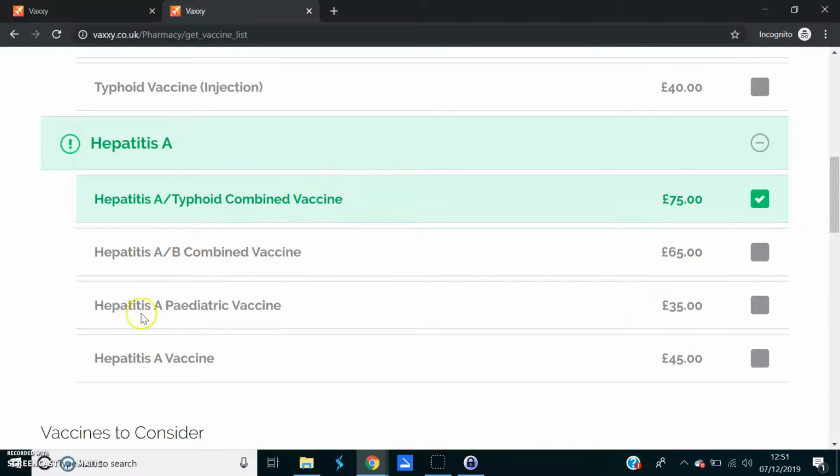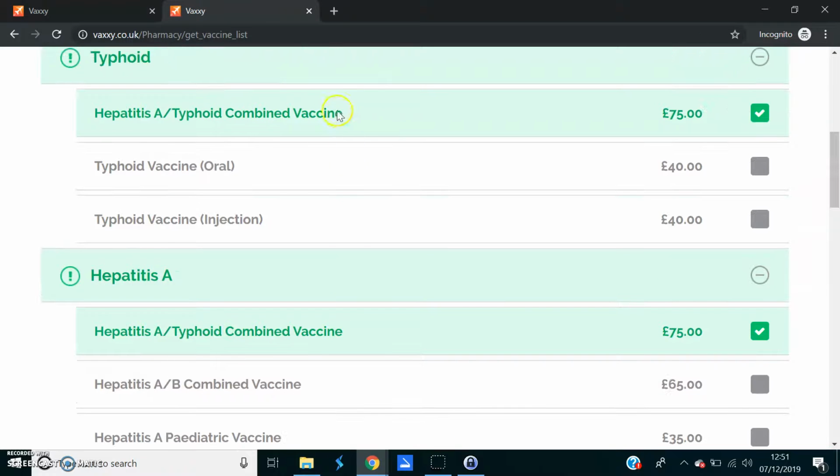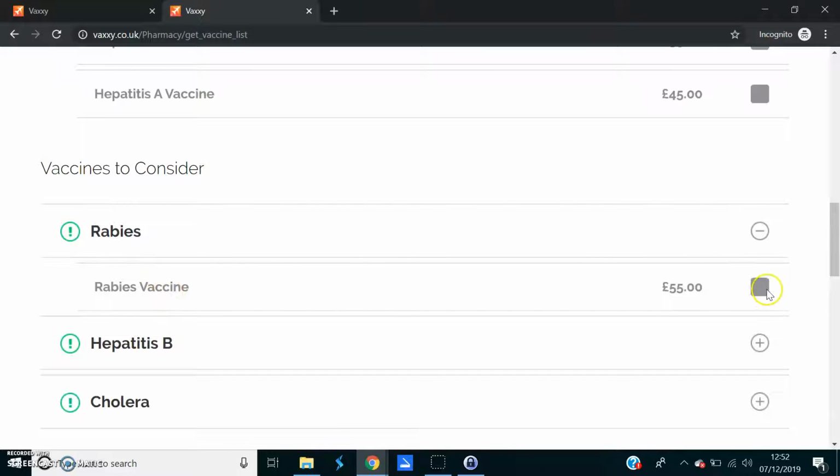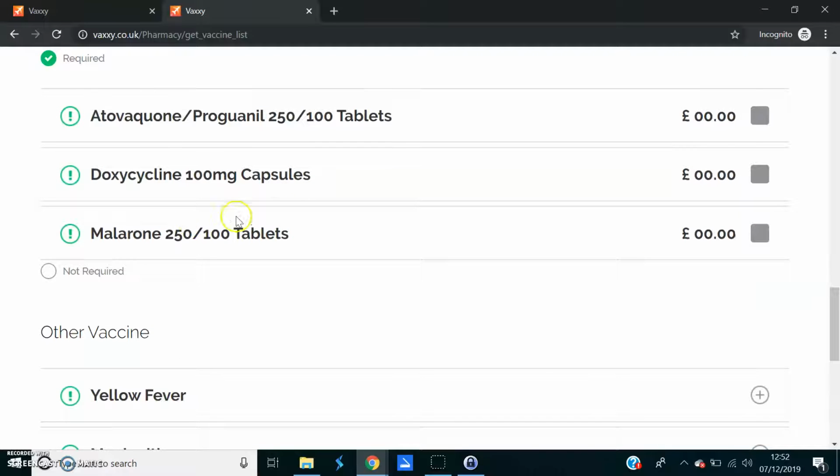So it will not let you select any other typhoid vaccine. At the same time, it will not let you select any other hepatitis A vaccine. This should ensure there's no duplication being done and any errors there. So they're getting hepatitis A and typhoid done. We'll also say that this patient wants a rabies vaccine as well, so that's done.